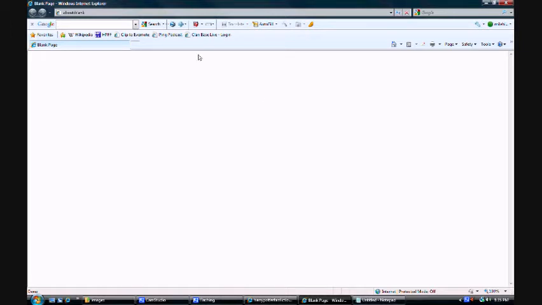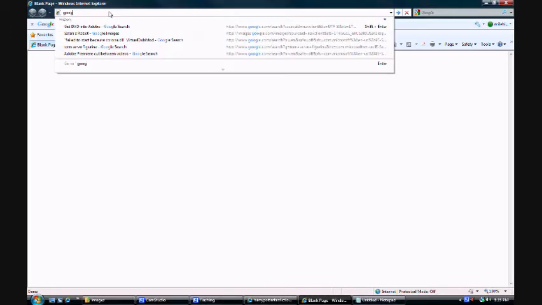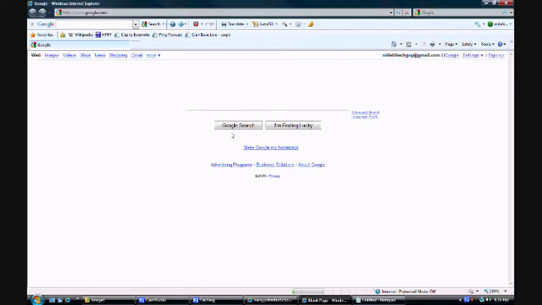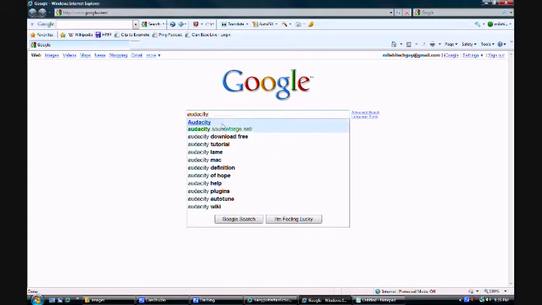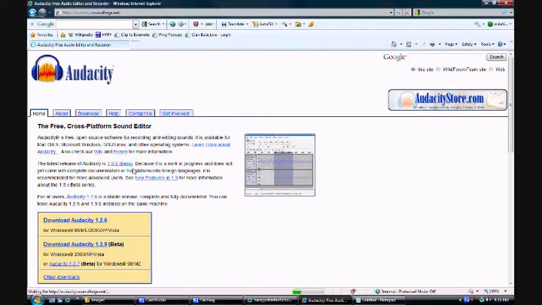Anyway, I'm going to go up to my toolbar, and I'm going to go to google.com, and as soon as Google comes up, I'm going to search for Audacity. That's Audacity. And it actually already comes up with the result. It's audacity.sourceforge.net. So I'll go ahead and click that, and it's going to take me right to the website.